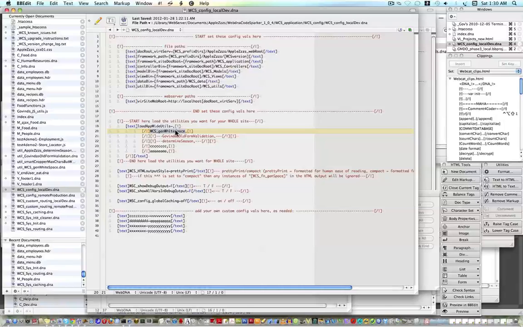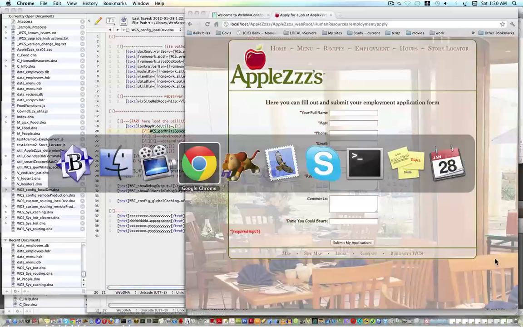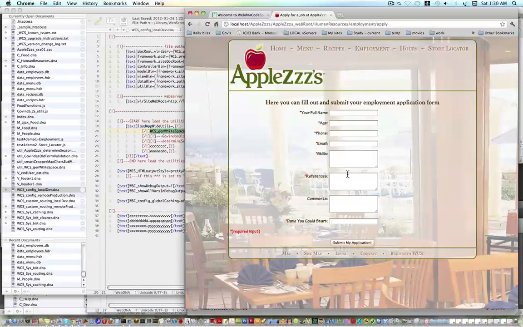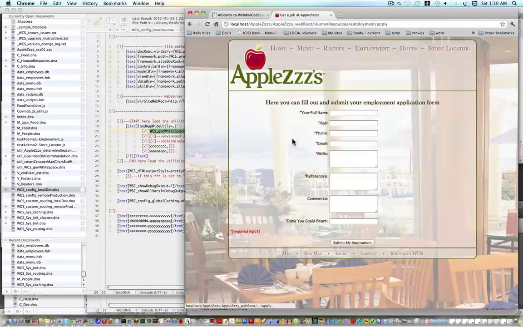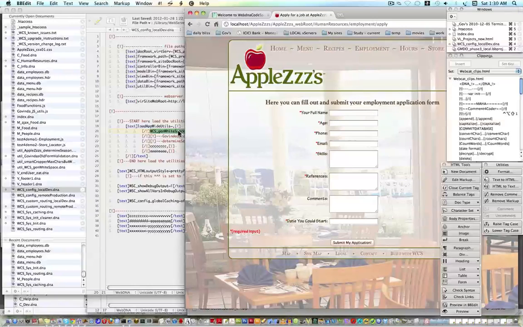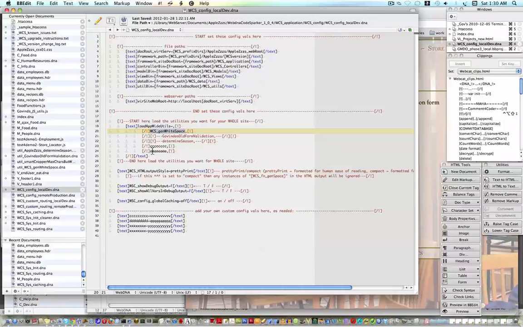But what if I've got a utility that I don't actually want loaded site-wide? It would just cause the site to be too bloated, and I only need the utility on one particular controller. Like on the human resources controller. You remember I've got this form validation utility, and I don't need it in menu and the food controller. I don't need it in the info controller. I only need it in employment because that's what this form is. So instead of loading it here in my config file, I want to load it right in the controller itself.